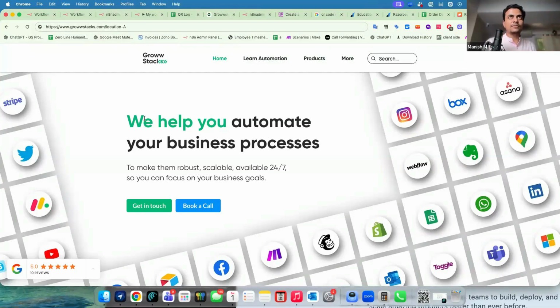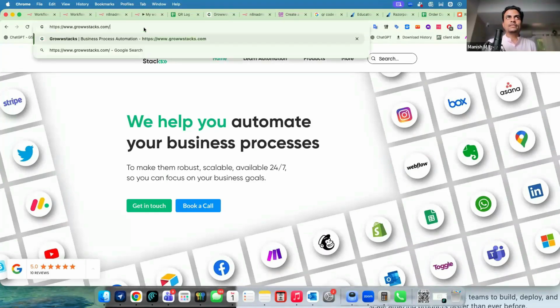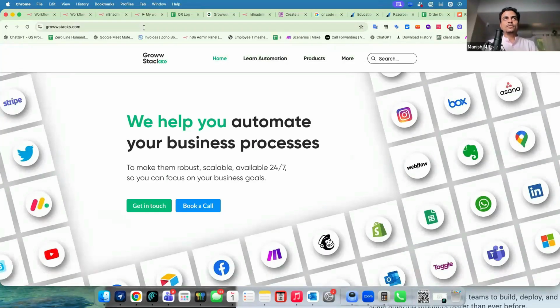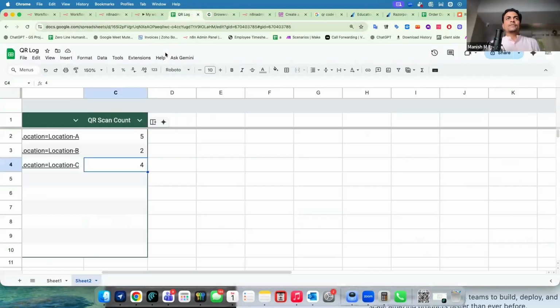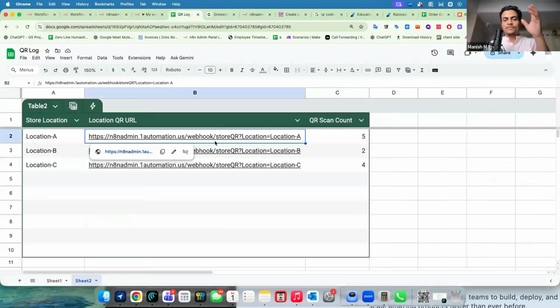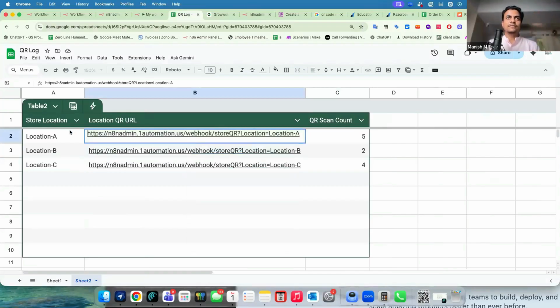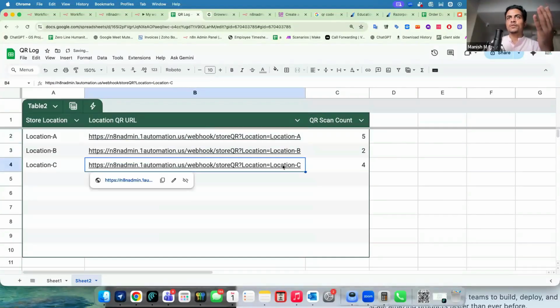What is the second option? Why not create dynamic QR codes with the help of webhooks, have the webhook capture data, and redirect everyone to this single normal website? My whole idea was to capture where they are coming from. So I created specific webhook URLs along with a particular variable. See here, the first part of this entire URL is the webhook slash store QR. And then I put in a parameter, which says question mark location equals location A, location B, location C, and so on.